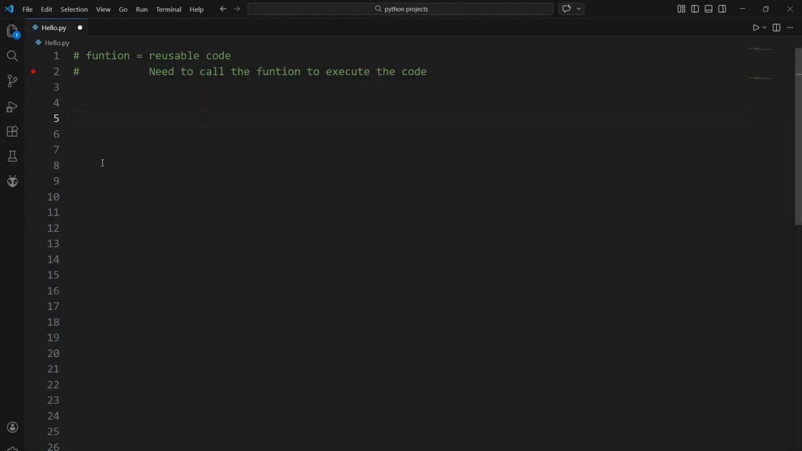Hello everyone. Today we will study about functions in Python. Functions are reusable code that we can use in the future. Let me show you how.